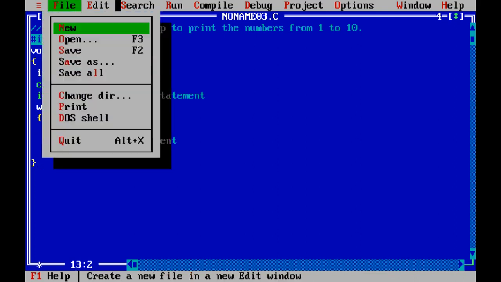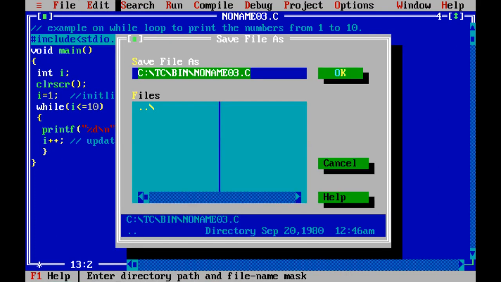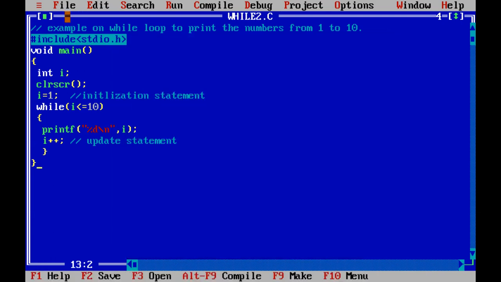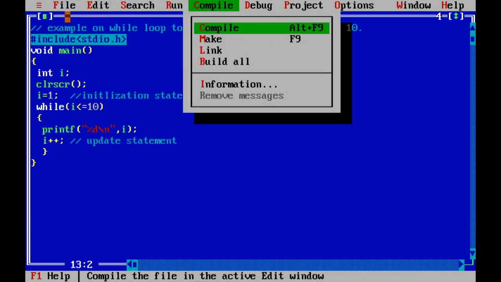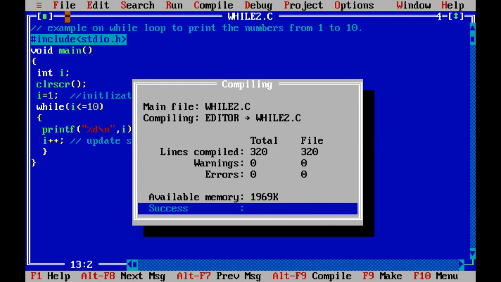Save this program with the name while2.c. I am saving this program with the name while2.c, and compile and run this program. So here, see, there are no errors in the program.